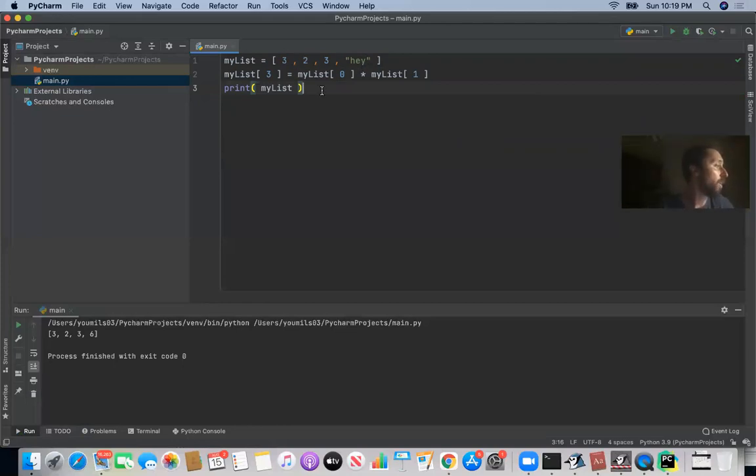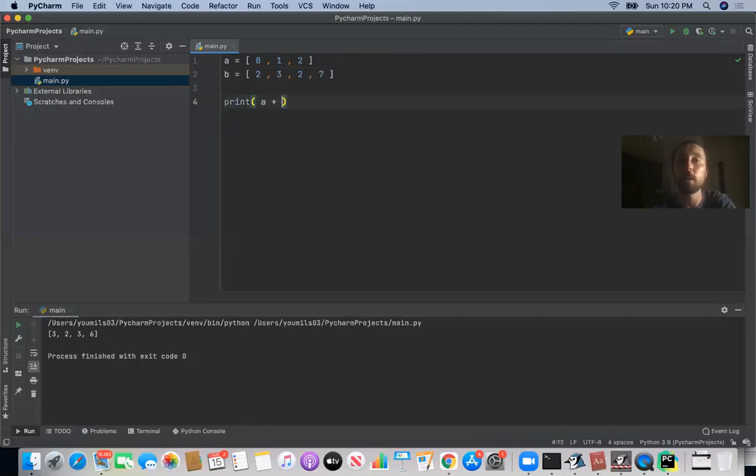We can also concatenate 2 lists together, doing basically either a scalar multiple of the list, or we can literally concatenate a list. So let me show you what I mean by that. If you have A equals 8, 1, 2, and B equals 2, 3, 2, 7, if you say print of A plus B, this returns a list with all elements from A and B. Okay, duplicates are okay. So now if you go ahead and run this one, you would get 8, 1, 2, 2, 3, 2, 7.